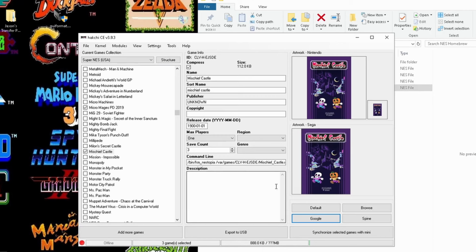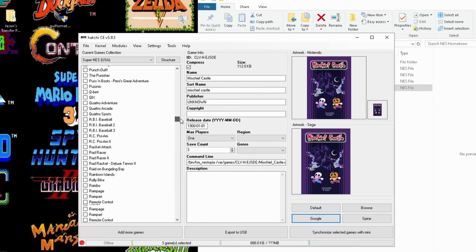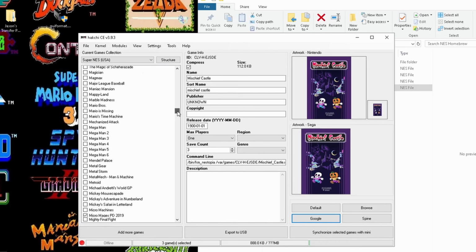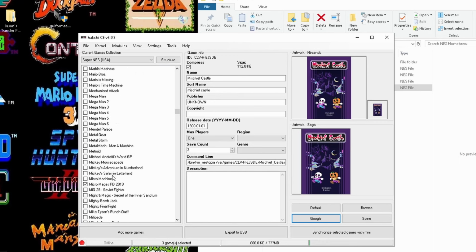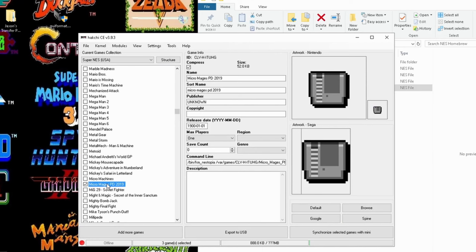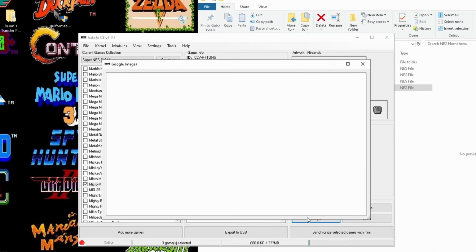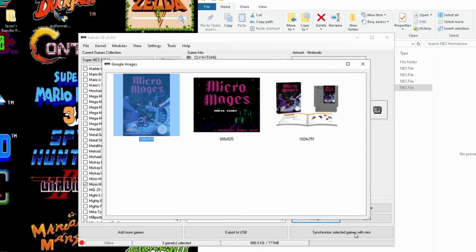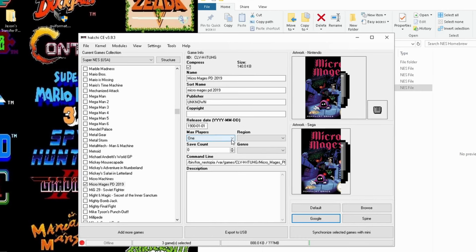So now once you've done that, we're going to go down and add, well actually, I've already added Micromages. This is the one that I was testing out to try to get things to work before I did anything else. So here's Micromages here. I haven't done any of the box art or anything, so go ahead and Google it. And we're going to double click on that one because it looks fantastic.